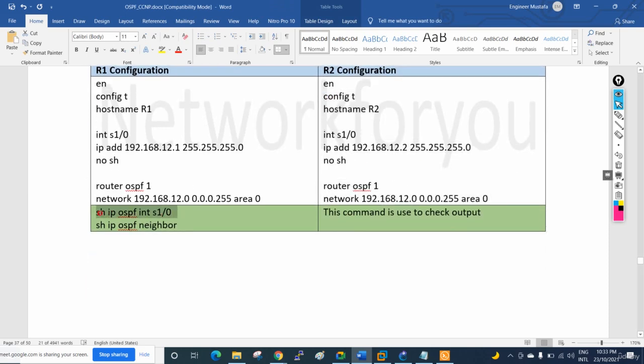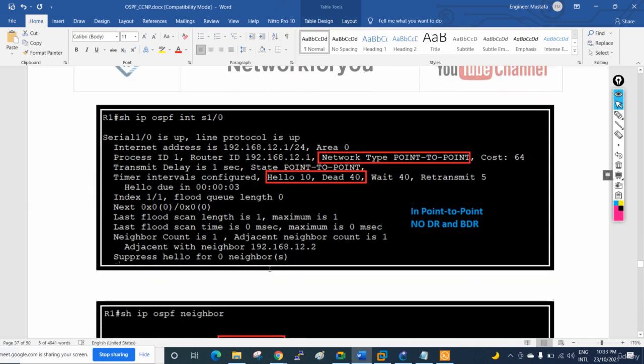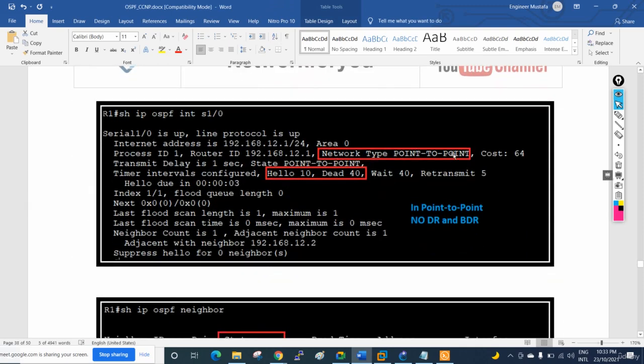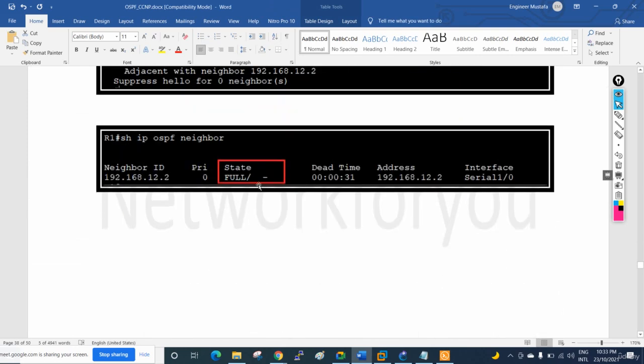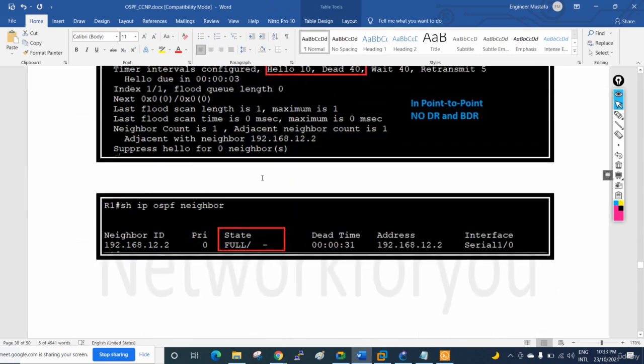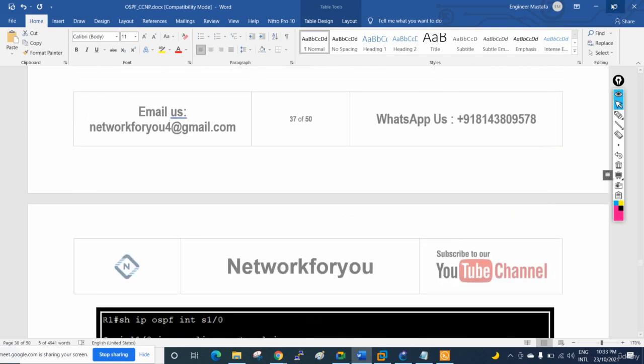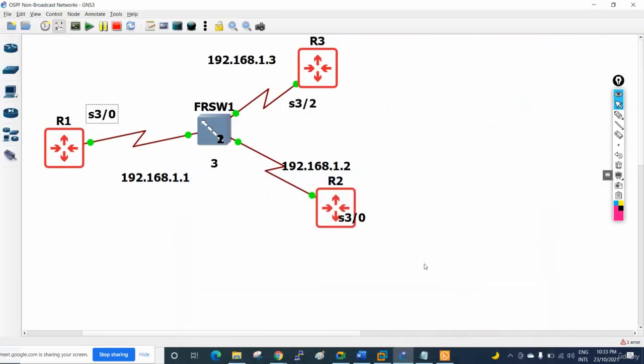After that, with this command we can verify. As per our theory, the network type is point to point. Hello timer and dead timer will be the same, and we don't have DR and BDR. If you see here, DR and BDR are not there. So this is a very simple lab only. Now let's do the configuration.